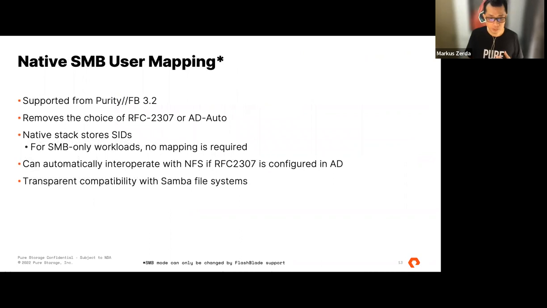So as I mentioned, for SMB user mapping, for native, you don't need to select a mode anymore. For native, you can use RFC 2307, or if you're not going to have NFS access for your SMB users, you just don't enable the NFS protocol on the file system. And by default, it can already map if you enable RFC 2307 on the AD. And if you want to move from Samba to native SMB, it should be transparent to the users as well.